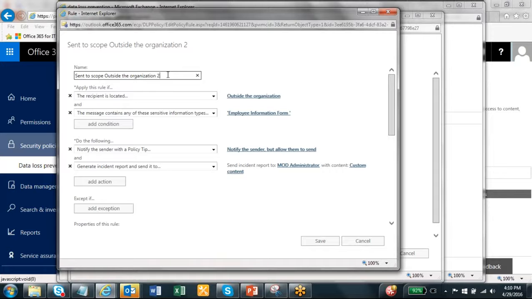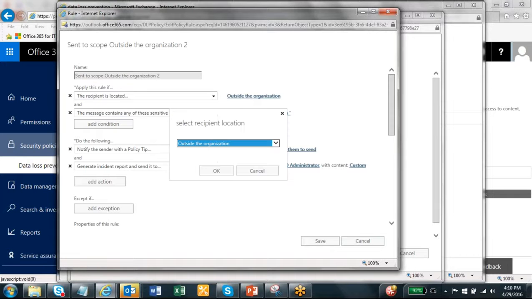So here, the first thing is the name of the rule, and then these two things show the condition of this rule. So I said that if the recipient is located outside the organization, okay, so currently I want to protect my document if anyone shares those documents outside of my organization. So other options are, you can say inside the organization or external partner or non-partner.